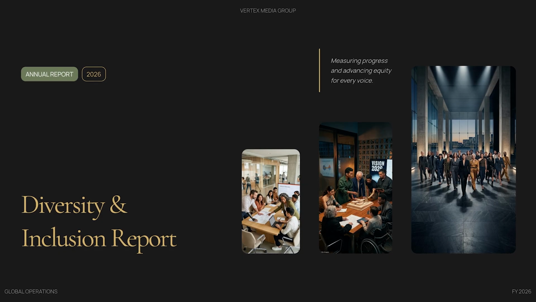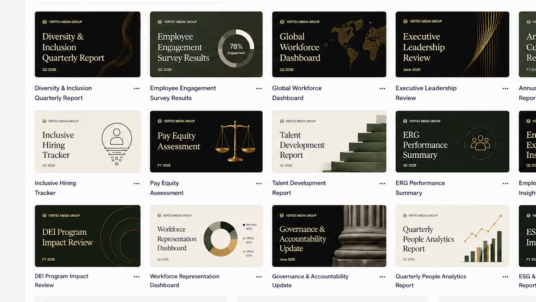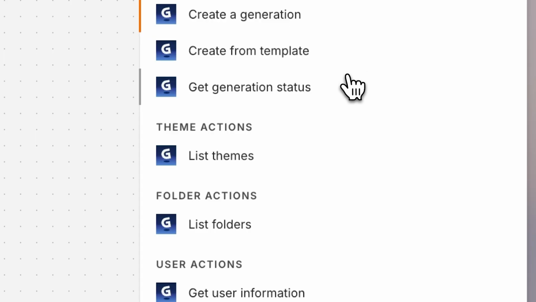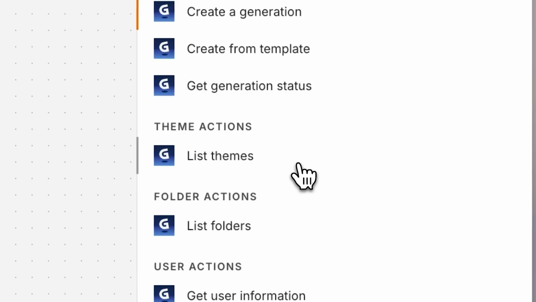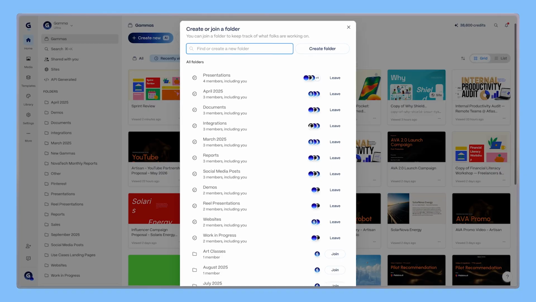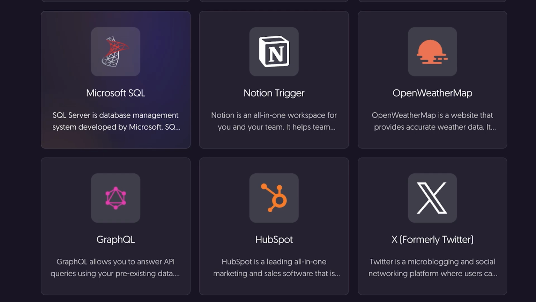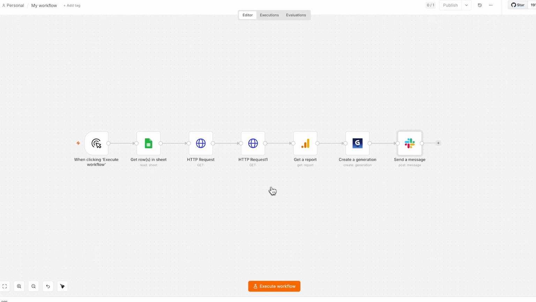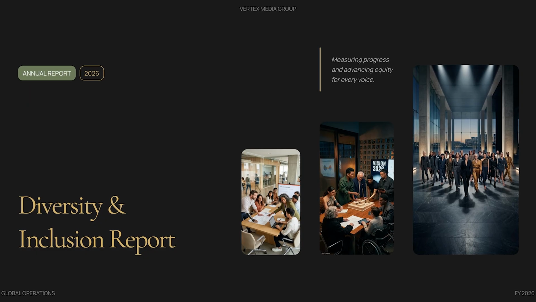Create from template takes an existing Gamma template and adapts it with a new prompt, the one to use for recurring deliverables where you want the same branded layout filled with fresh data each time. There are also helper operations. Get status to check on a generation, and list operations to pull your workspace themes and folders, so a workflow can configure itself dynamically. Because n8n connects to over 400 apps, the data feeding Gamma can come from almost anywhere. Once the workflow runs, Gamma generates the output, and the result is waiting in your Gamma workspace, fully editable from there.